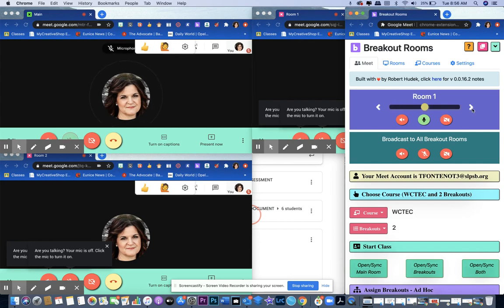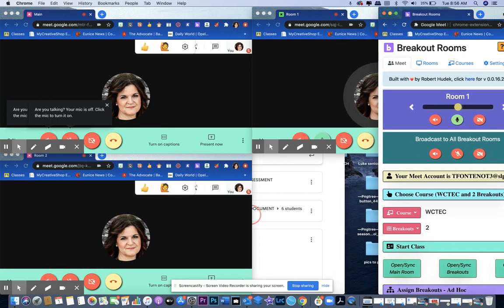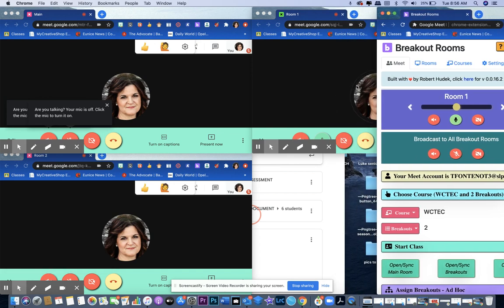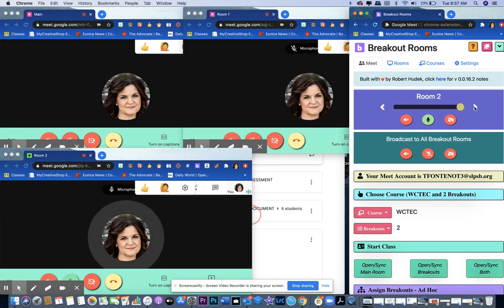If I wanted to go to room 1, this is room 1, guys. You would be able to see that I'm speaking in room 1 because you see the little bubble going around my icon. You can also go into room 2 and see that I'm speaking in room 2. Again, you can turn on your video camera and it would then broadcast your video to that room.